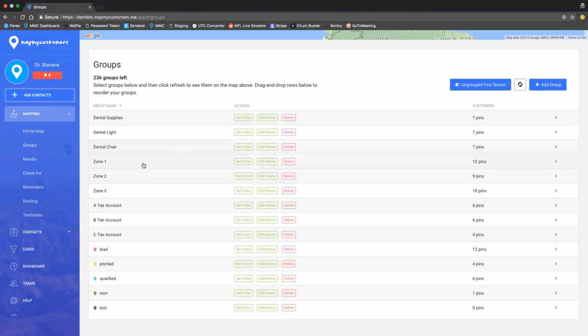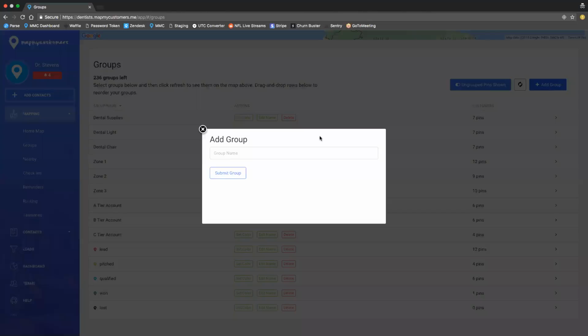You can also do it by region if you want. And sometimes people do the type of tier. So if you want to have them as A accounts, those being the most important, and then C accounts being the least important, you can separate them that way. If you want to create a group, just simply hit the add group button, and we'll just do a sample group for now. I'll just call this one webinar 26.